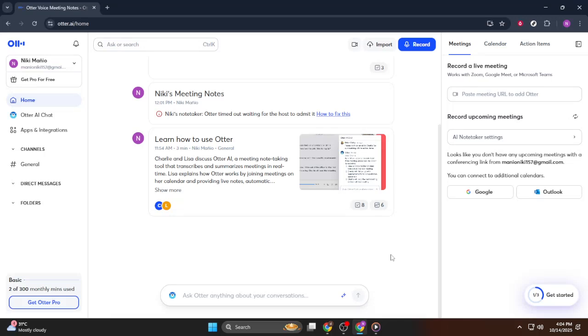In today's video, I'm going to teach you how to use Otter AI to transcribe and create content. This is a fantastic tool that's excellent for those who want to transform audio files into text quickly and efficiently, making it a go-to for content creators, students, and professionals alike.